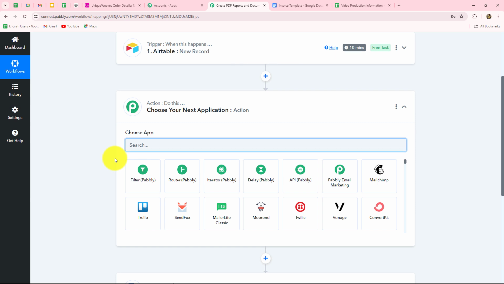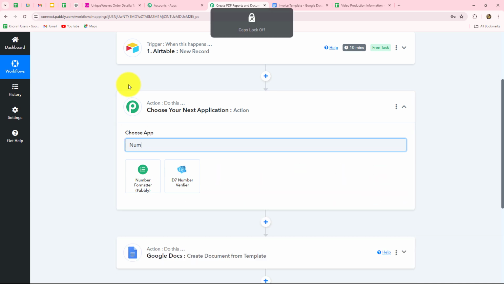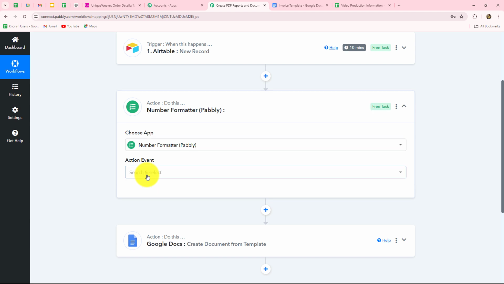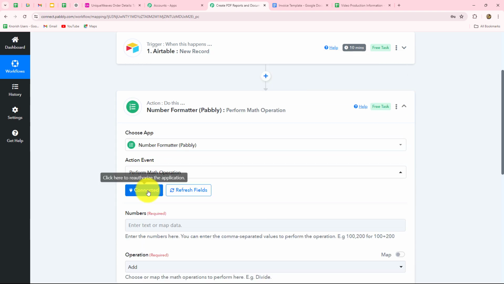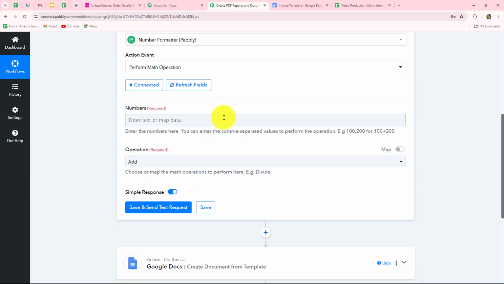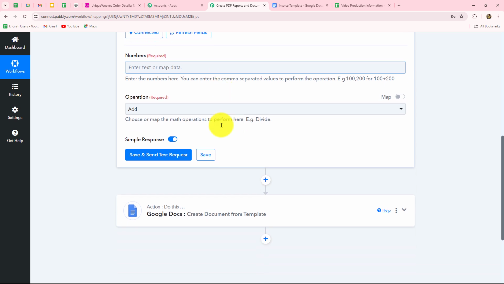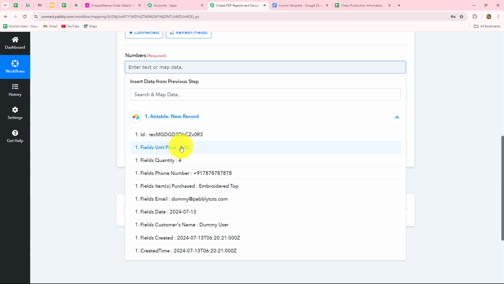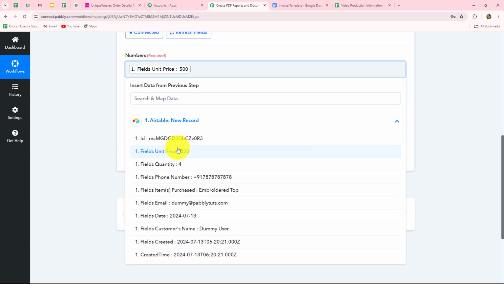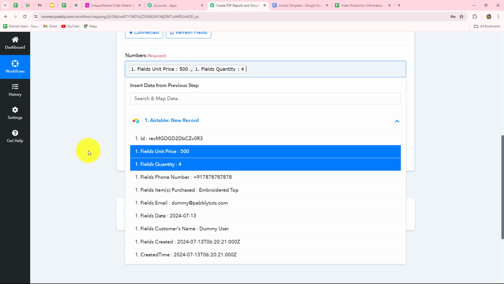So let's click on this add action step button in between, and now we are going to perform the math operation. That is, we are going to multiply the quantity and the amount with the help of number formatter. So let's select our action application in between as number formatter. Here our action event will be perform math operation, and we will simply click on connect. Now we have to enter the numbers which we want to operate. Here my numbers will be the quantity that is being ordered and the per unit price of each of the product. So we will simply enter the per unit price, then we will use a comma and we will enter the quantity.